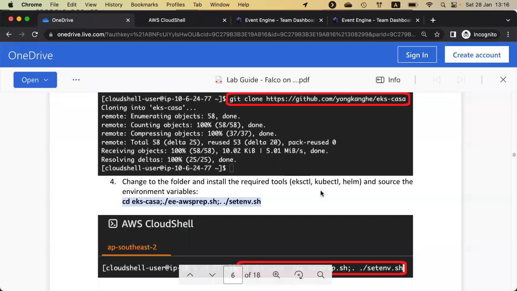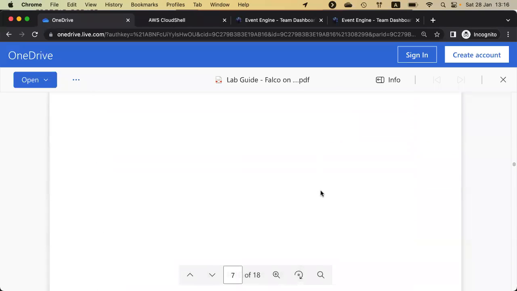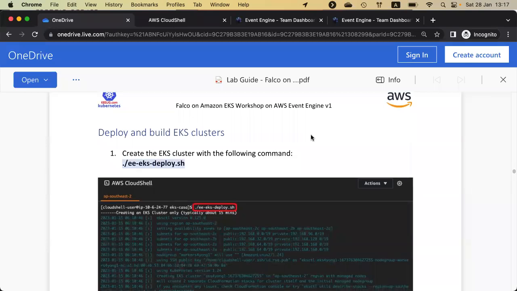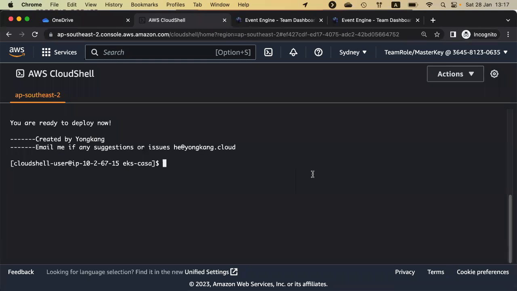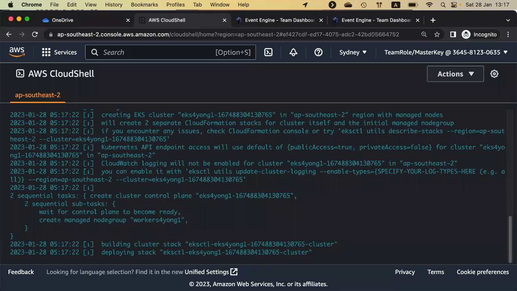If you go back to the documentation page, you can see the next step is to copy the whole command here. So now we are here at deploy and build the EKS cluster. You run the script, copy and paste to the terminal and press enter. So now we are ready to go. It takes about 15 minutes, typically about 20 minutes.